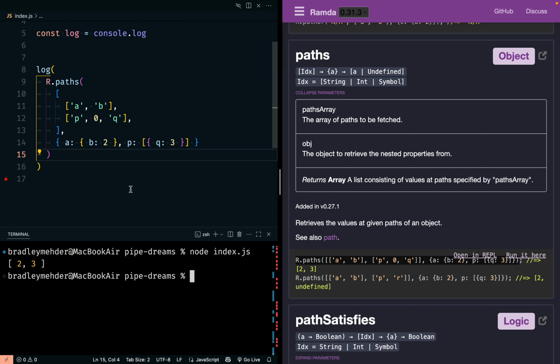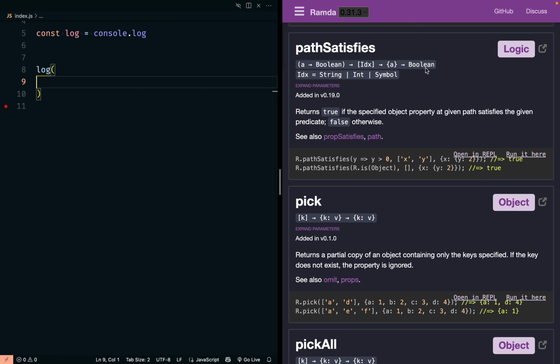And then the last path one, let's look at pathSatisfies. So we've got a predicate function because it returns a Boolean. The first thing we do is we pass it, sorry, a predicate function, which takes an A and returns true or false. And then we pass it a list of indexes, which we know at this point are going to be paths. And then the object, which is our data. And then it's going to return true or false.